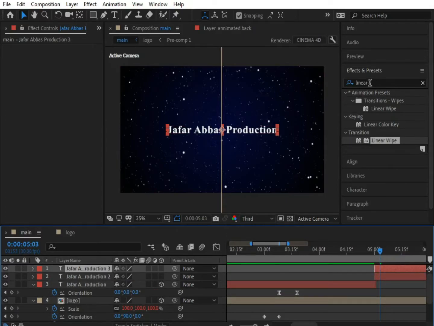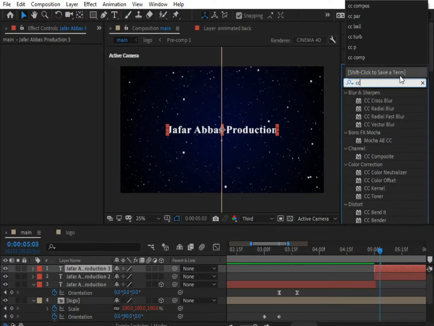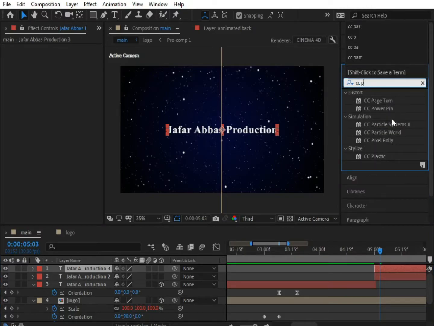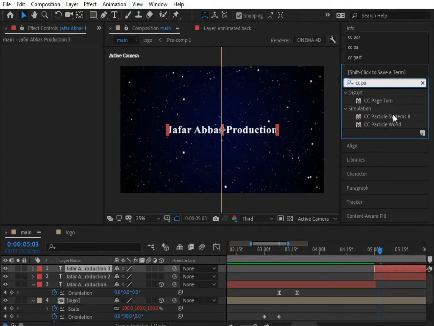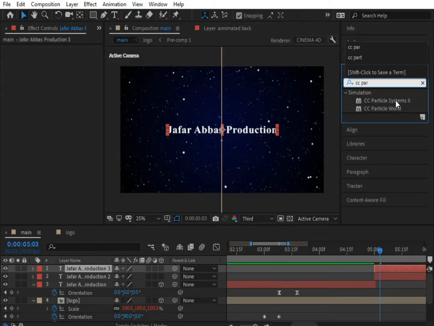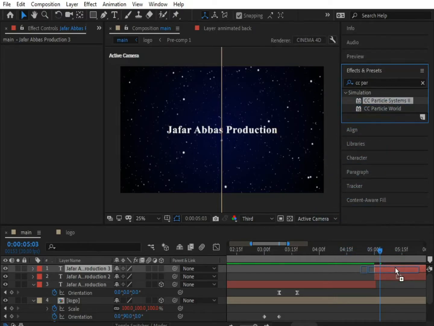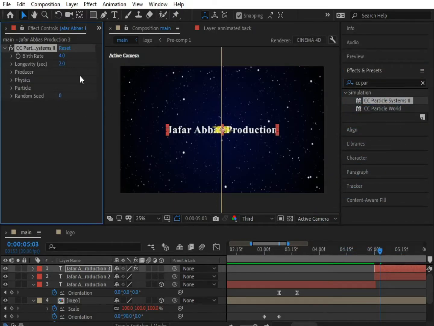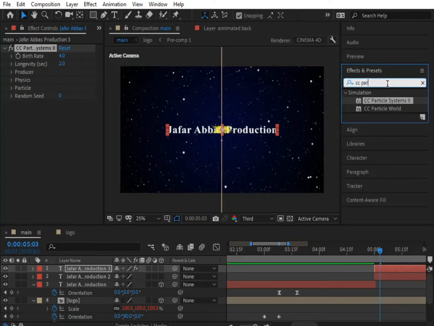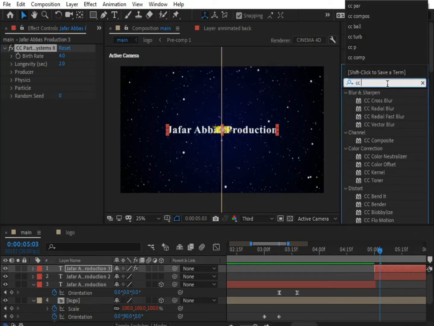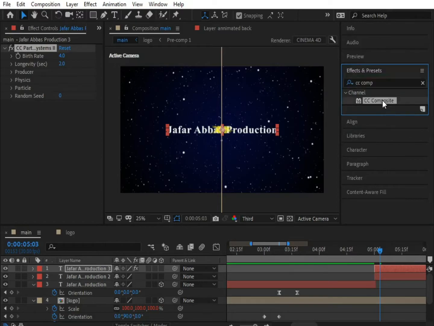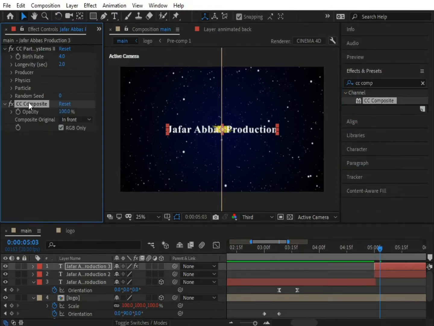Now I'm going to apply an effect called CC Particle Systems 2. I'm going to apply this on the upper layer, and also I'm searching for another effect called CC Composite. You will have to drag CC Composite on the top.